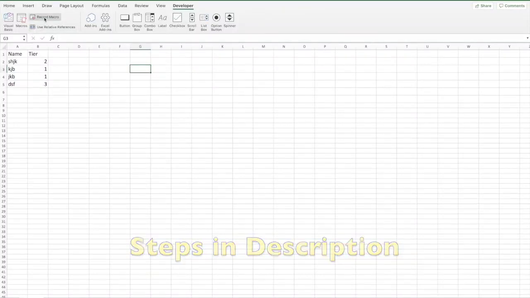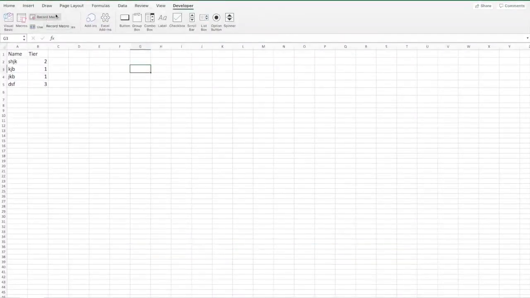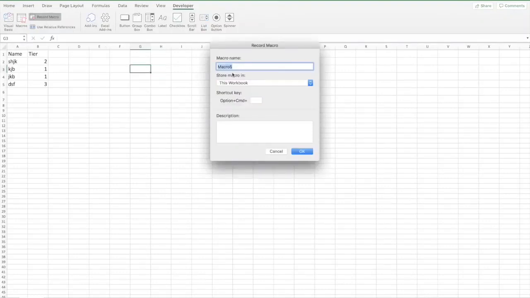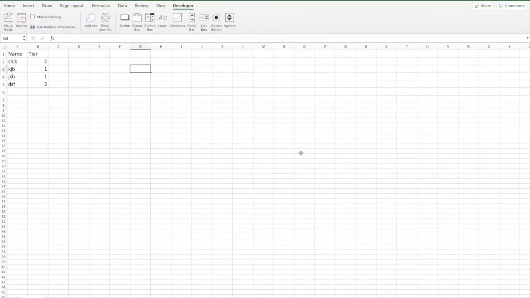Alright, so just click on record macro. Now before you click on this, you need to make sure what exactly it is that you want, because every click that you do, each and every filter that you do is going to be recorded. Alright, so now I'm going to click on record macro and say, okay, macro name is 5 and click on OK.